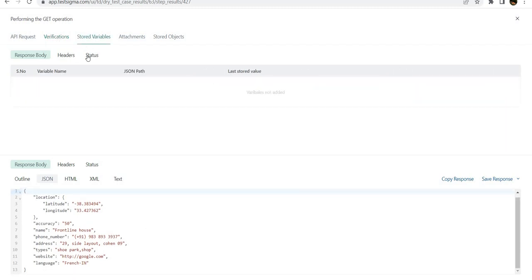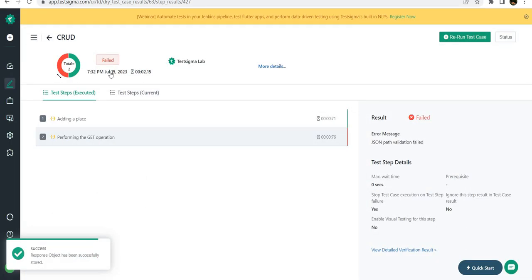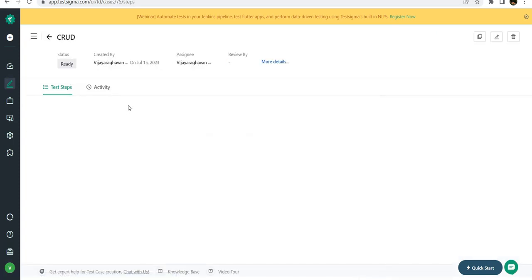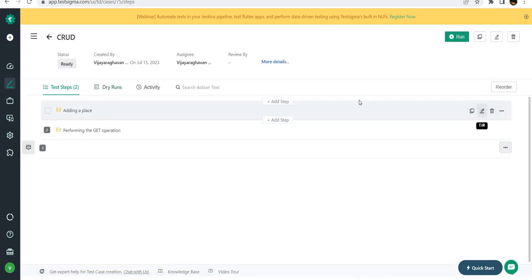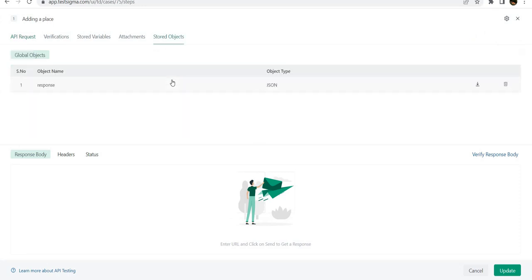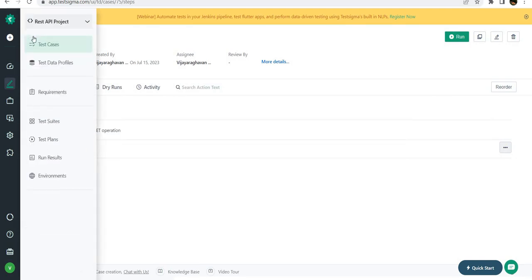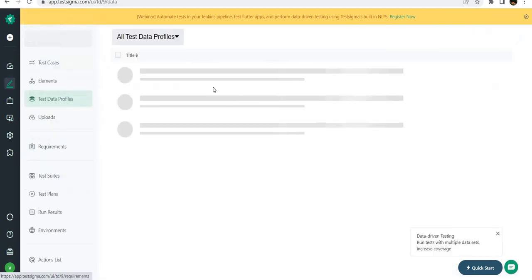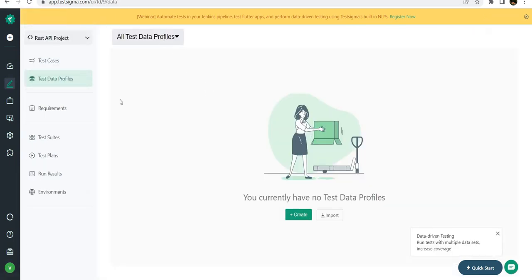Along with that, we can store variables. We have stored a variable in the previous POST API call, and you can also save the response as an object. I stored the response as a JSON object as well. Along with that, we can also create a test data profile, and you can do data-driven testing as well.